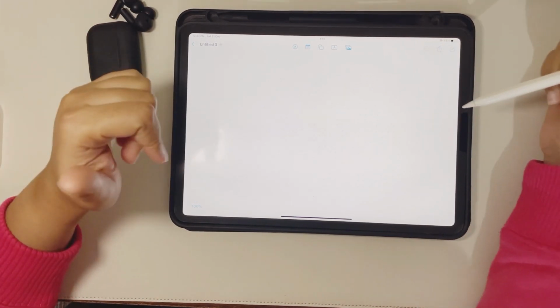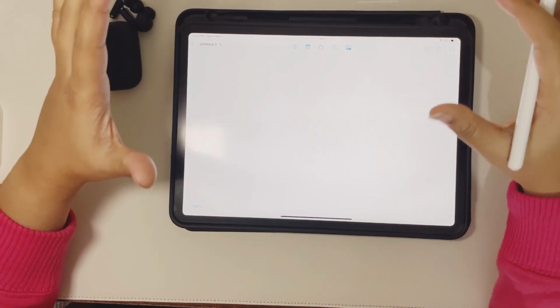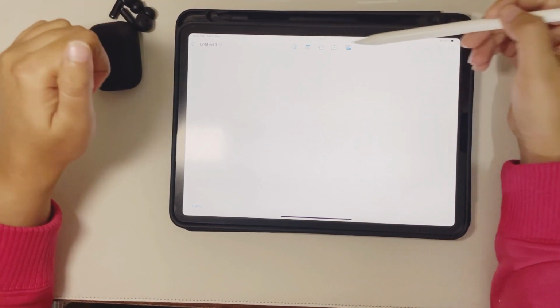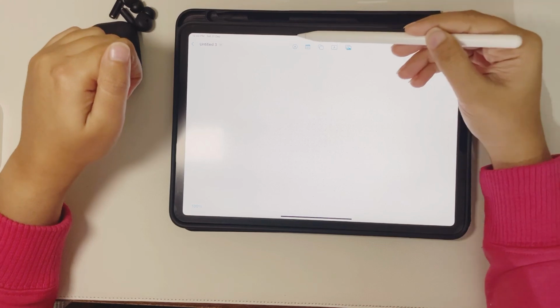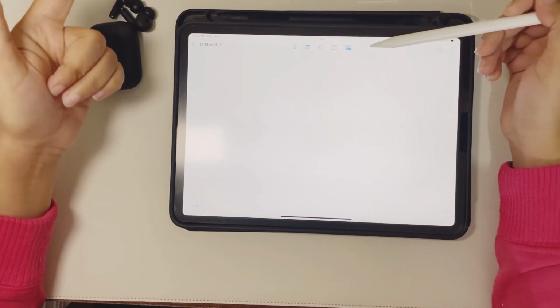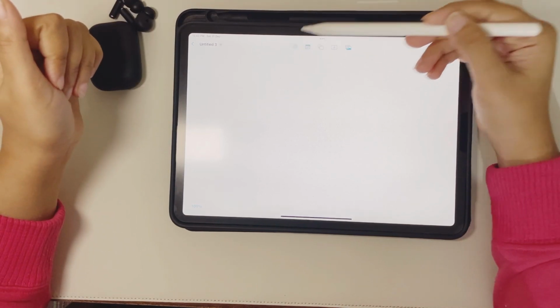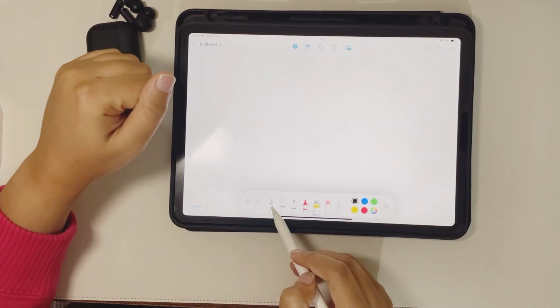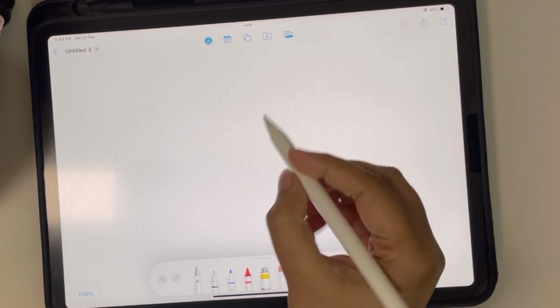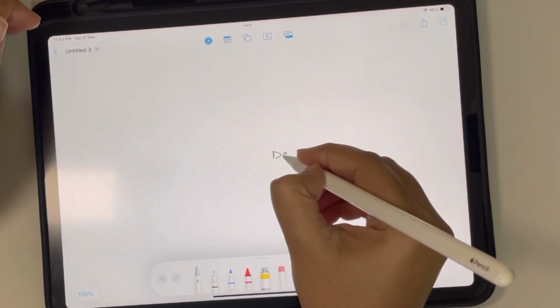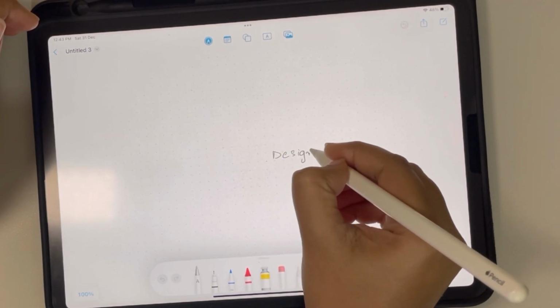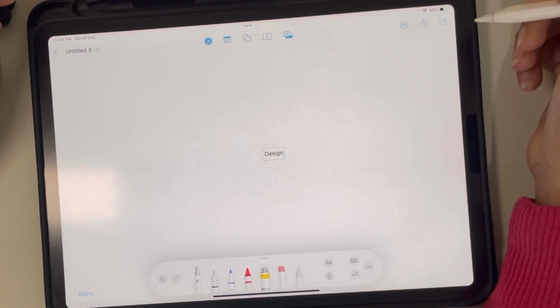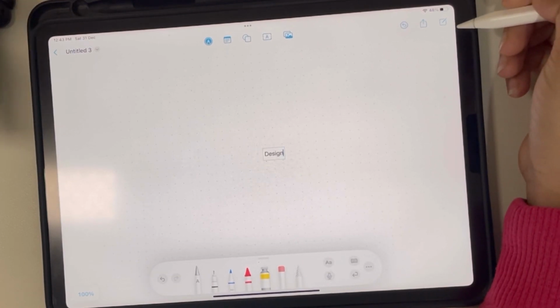In this Freeform board, it's very basic and easy to use. At the center of the top, you have these five gadgets to use. This first one is for the pencil. You have the text pencil over here. If I select it and write something, for example, I just write design, it is going to convert it into digital text.